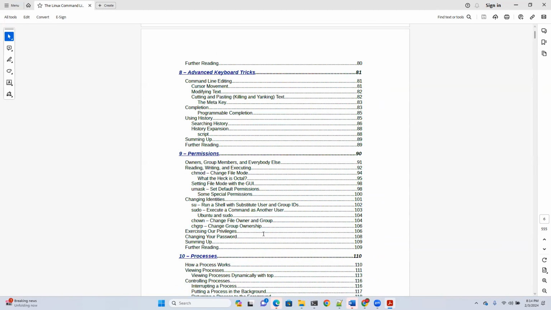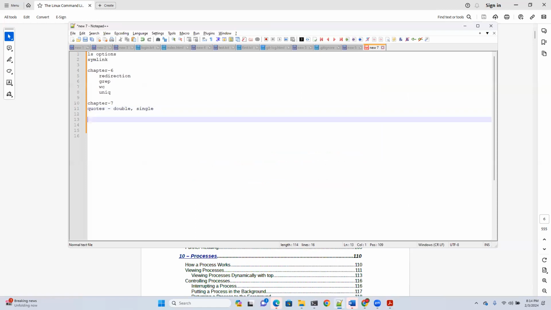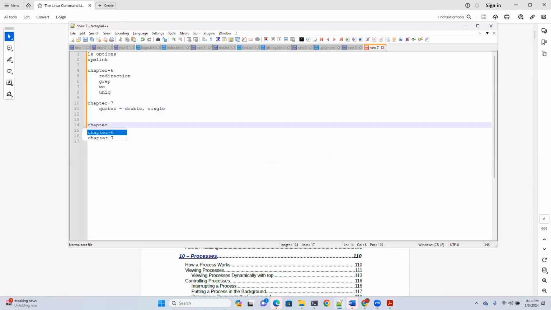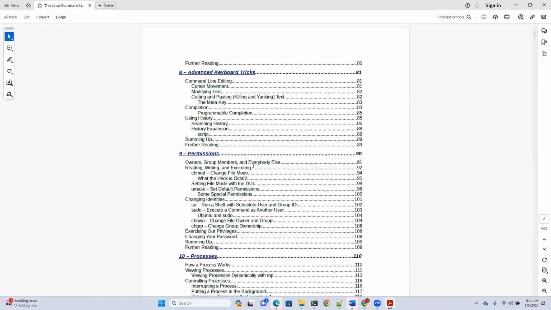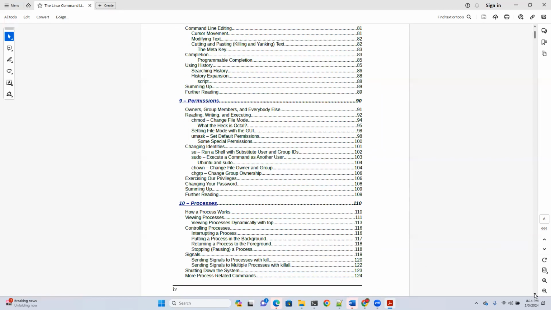Permissions is a very important one. Owner, group, everybody else, reading, writing, executing. We have seen it last time. We have done chmod plus x, right? So we have touched this kind of, but we'll come back to it. Change owner, change group, sudo, and all of that.